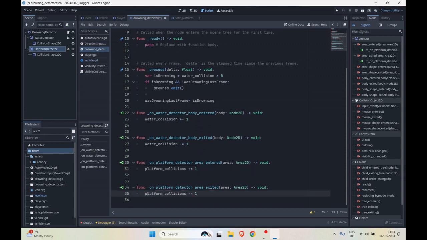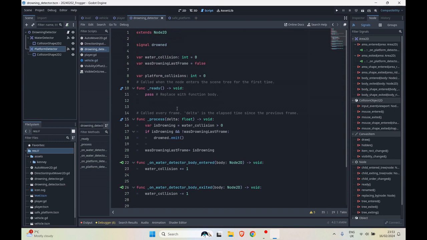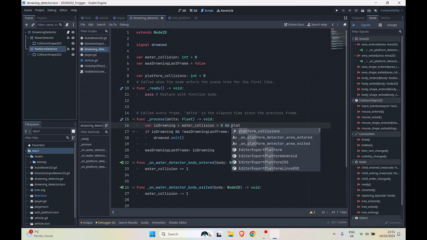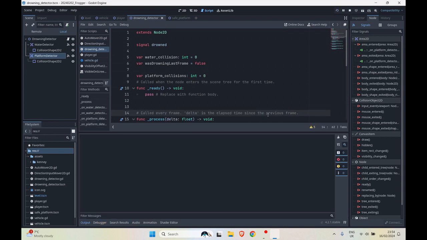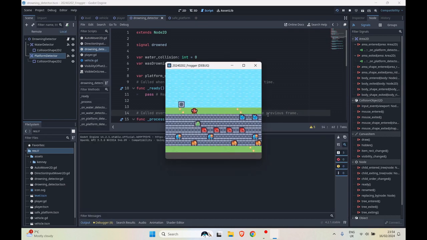That gives us a count of all of the platforms we're colliding with and the water tile that we're colliding with. To make this work, we need to update our isDrowning code so that we're colliding with the water and we're not colliding with any platform. So our platform collision count is smaller than or equal to 0. All going to plan, we should now be able to stand on the platform and not die. And that lasts until we're no longer there.